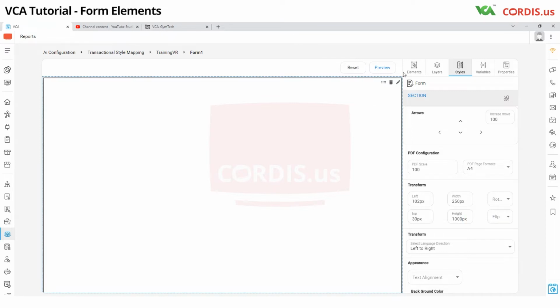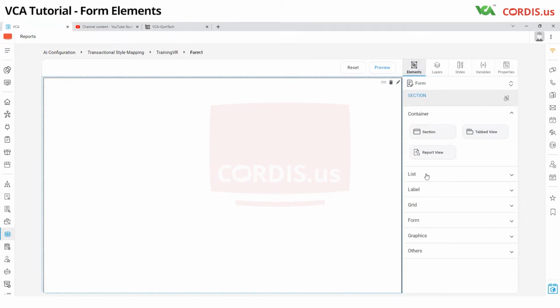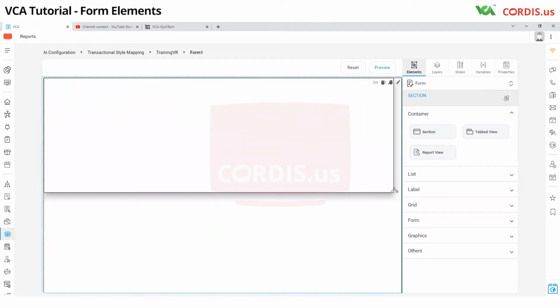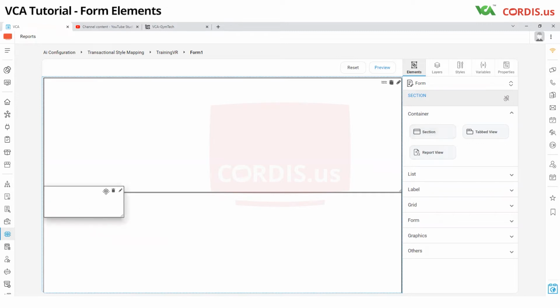Inside the main container, as a best practice, place two smaller containers. These are two sections that you will place here. First one is typically going to be your main section, and below it, you will place one more section that you will call your hidden section.